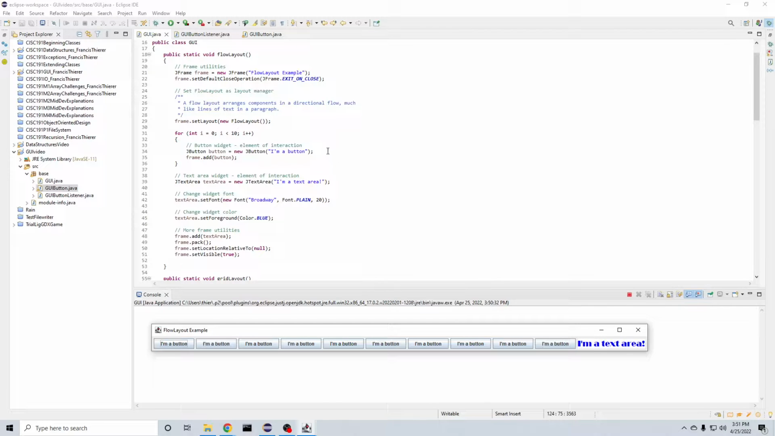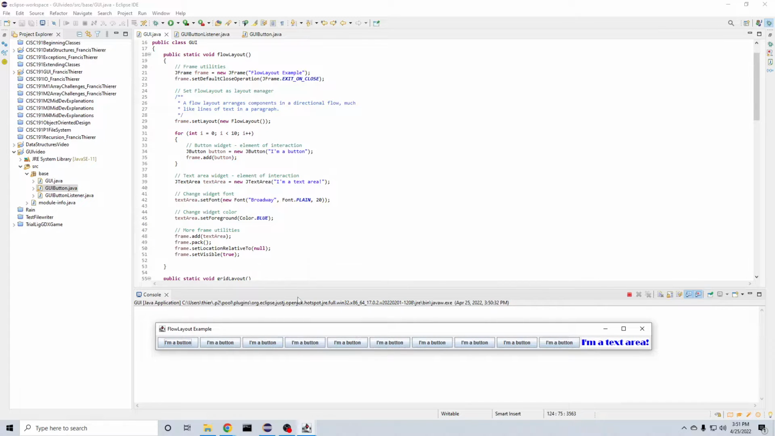So first, let's talk about what a GUI widget is. A widget is simply an element of interaction within the interface. For example, we have a JButton or a JTextArea. I've already run this code and I'll explain it all in a second, but we have these buttons which are elements of interaction because you can click on them and have certain things happen. And then also this text area, the user is interacting with it or reading it. We can change the color of it. And so these are just two examples of widgets. It's just an element of interaction within the interface.